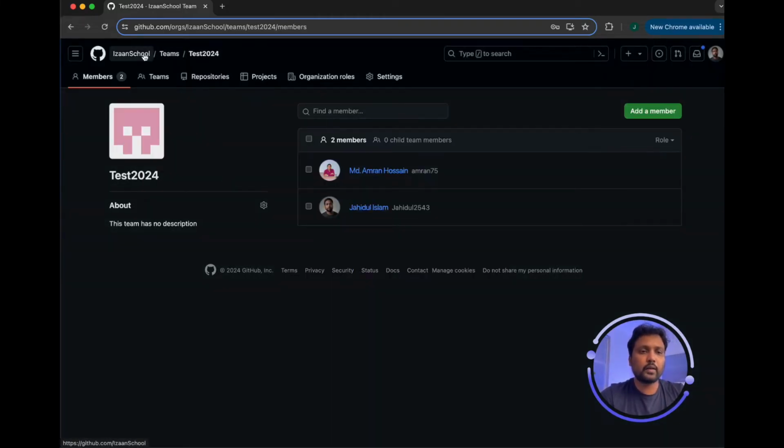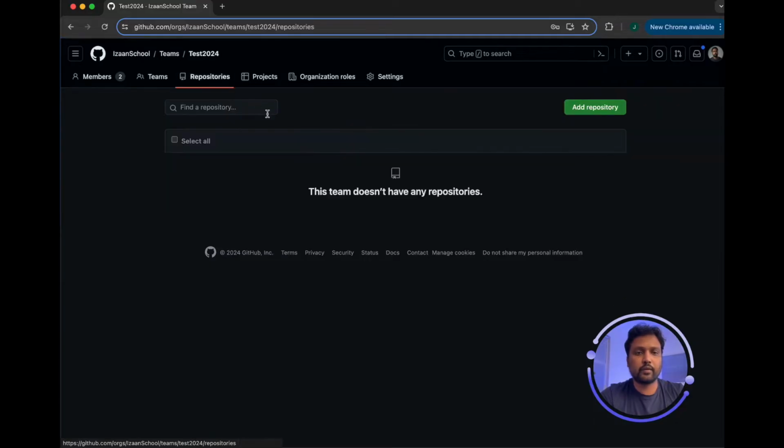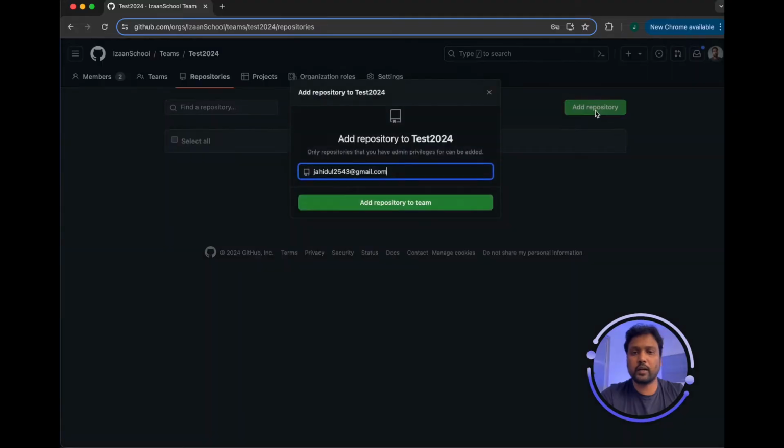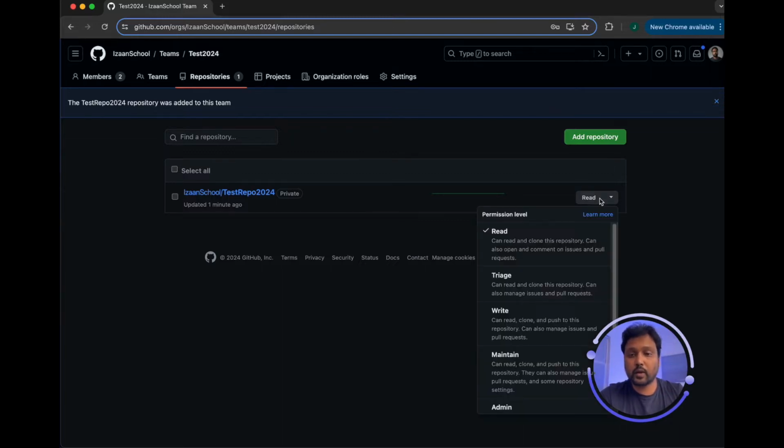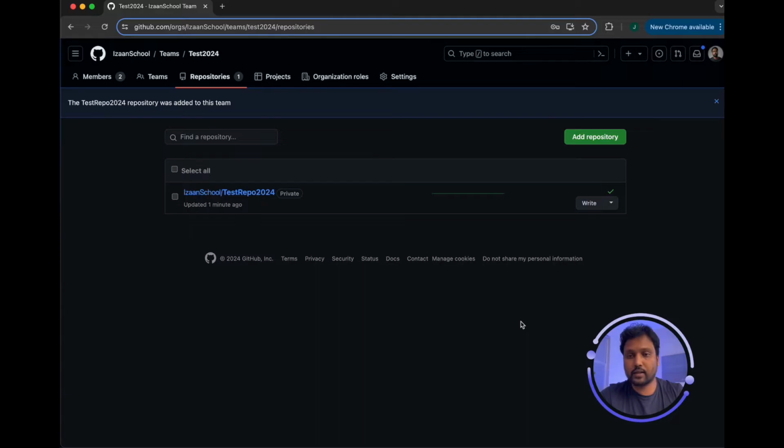Now if we go back to our repositories, we will find under this team there is no repository, right? So there are options. We can go add repository. We can search for test. You can see test repo 2024. We can add that repository to the team. Now this team will have this repository read access. That means they can read the documents and whatnot, and we can also give write access so that you can write and do some more work, maybe push your code.